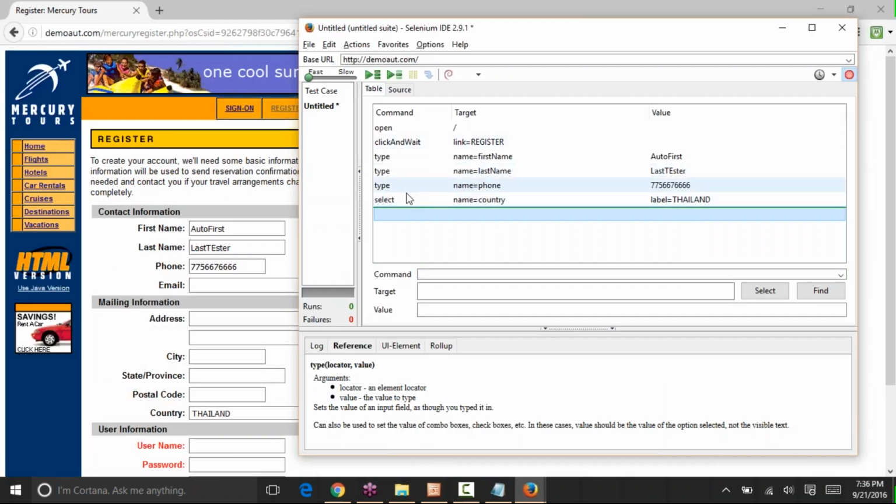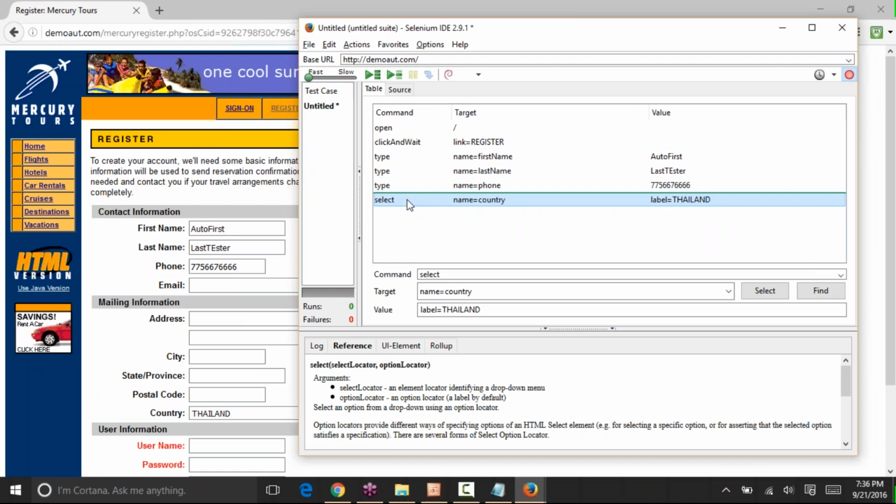Let's say Thailand. This is a list box. If you see here, this is the code that got generated. The command is select, because it's a list box and we selected one value from the values available in that list. So it is doing a command called select, with name equal to country, the name of that object, and label equal to Thailand. This is what we selected, Thailand.